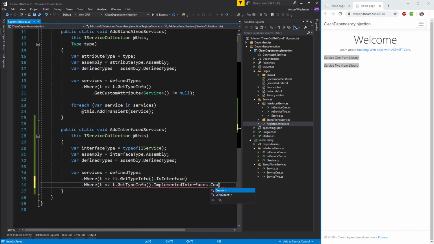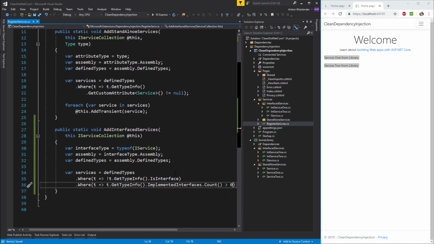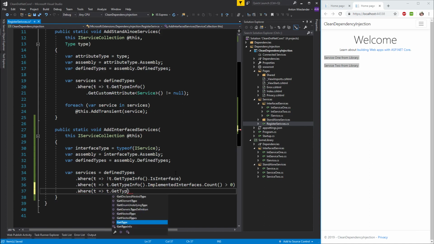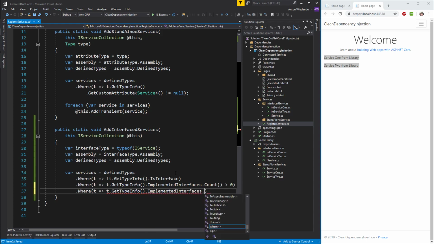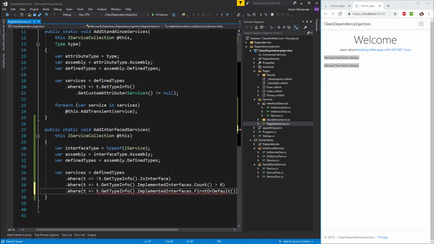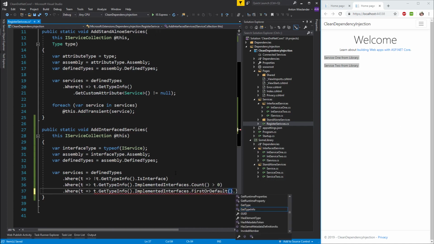ImplementedInterfaces.Count is more than 0. So this is going to eliminate all the classes that don't have an interface. This is going to prevent some errors in the next query. So then we're going to go ahead and get type info again. And what we're going to do is basically call ImplementedInterfaces, call FirstOrDefault, right? So otherwise this would have returned null.